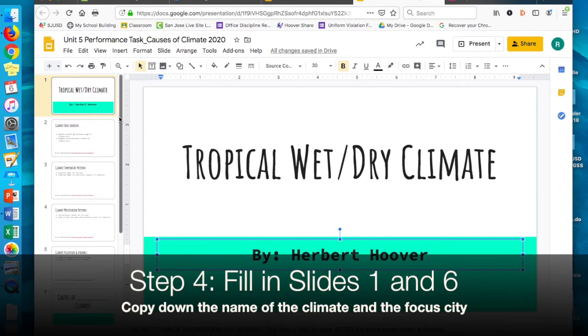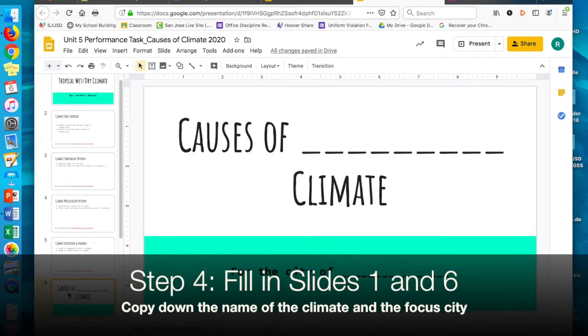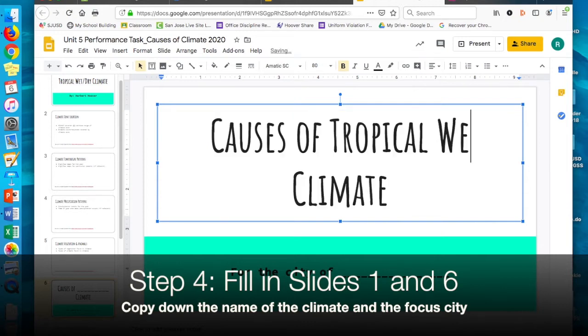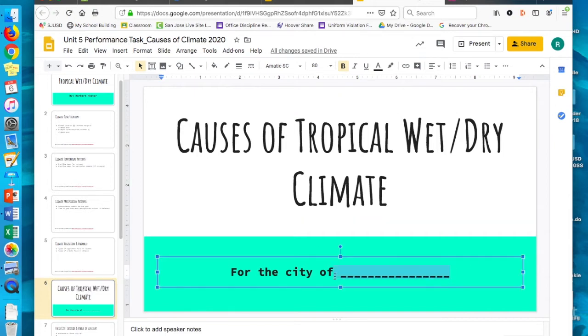I would also, before I go any further, flip down to slide number 6 because this is another quick, easy one that I can fill in. So I'm going to delete the dotted lines and write in the name of my climate, which was tropical, wet/dry. And if I remember from the list I looked at, my focus city is Brasilia, Brazil. So that's what you do on that slide. You just copy over the information. That way your reader also knows what you're talking about.